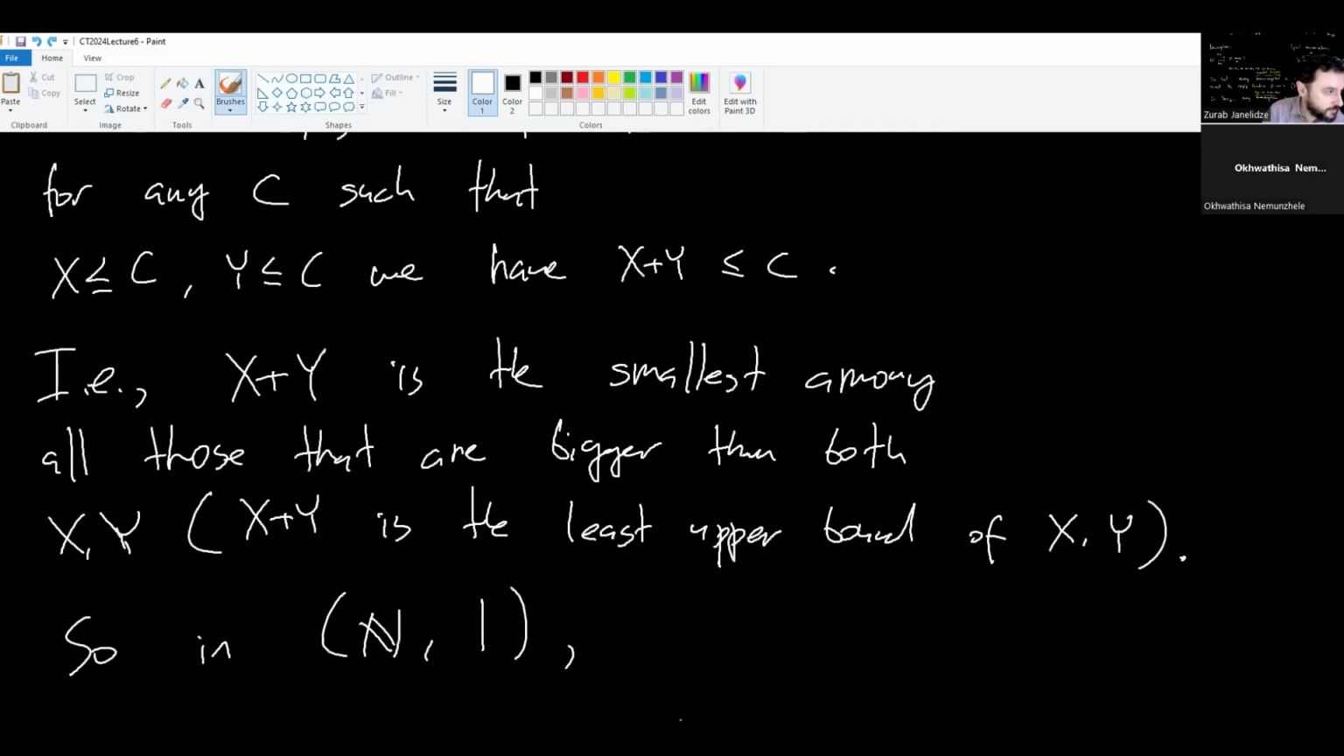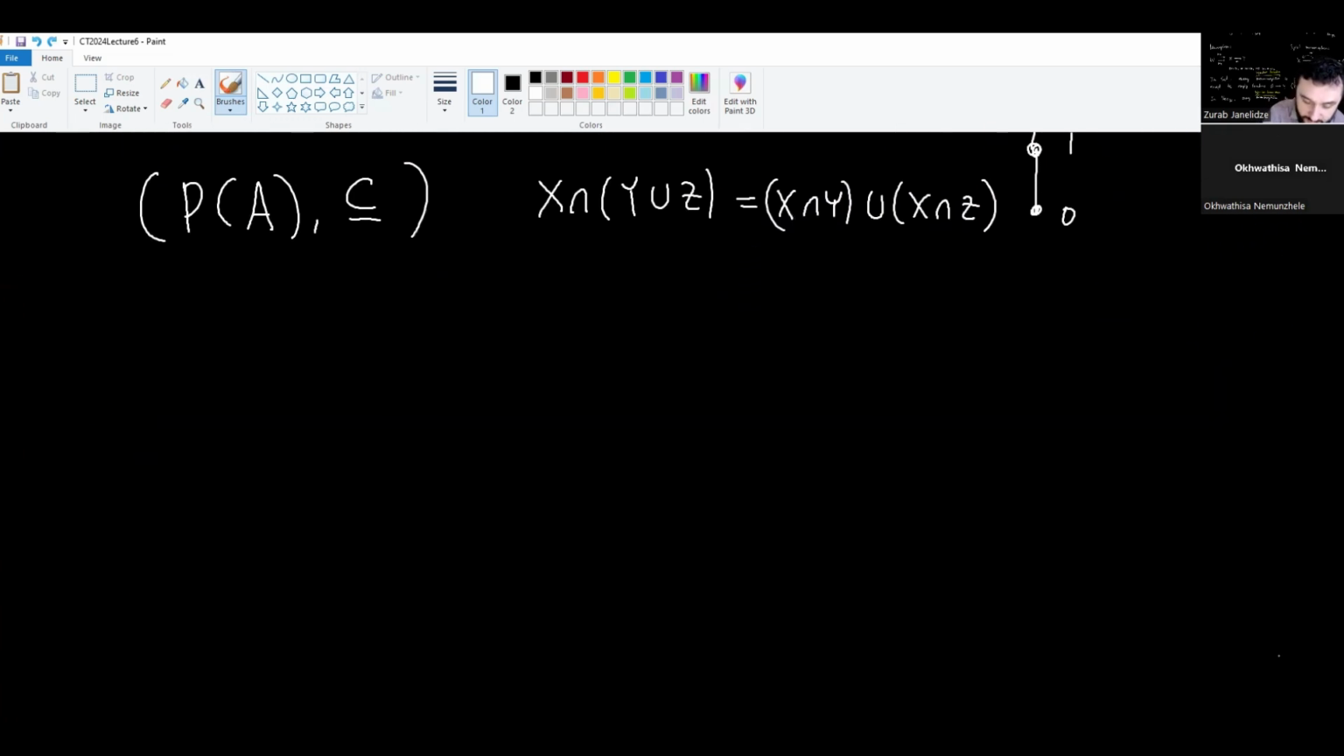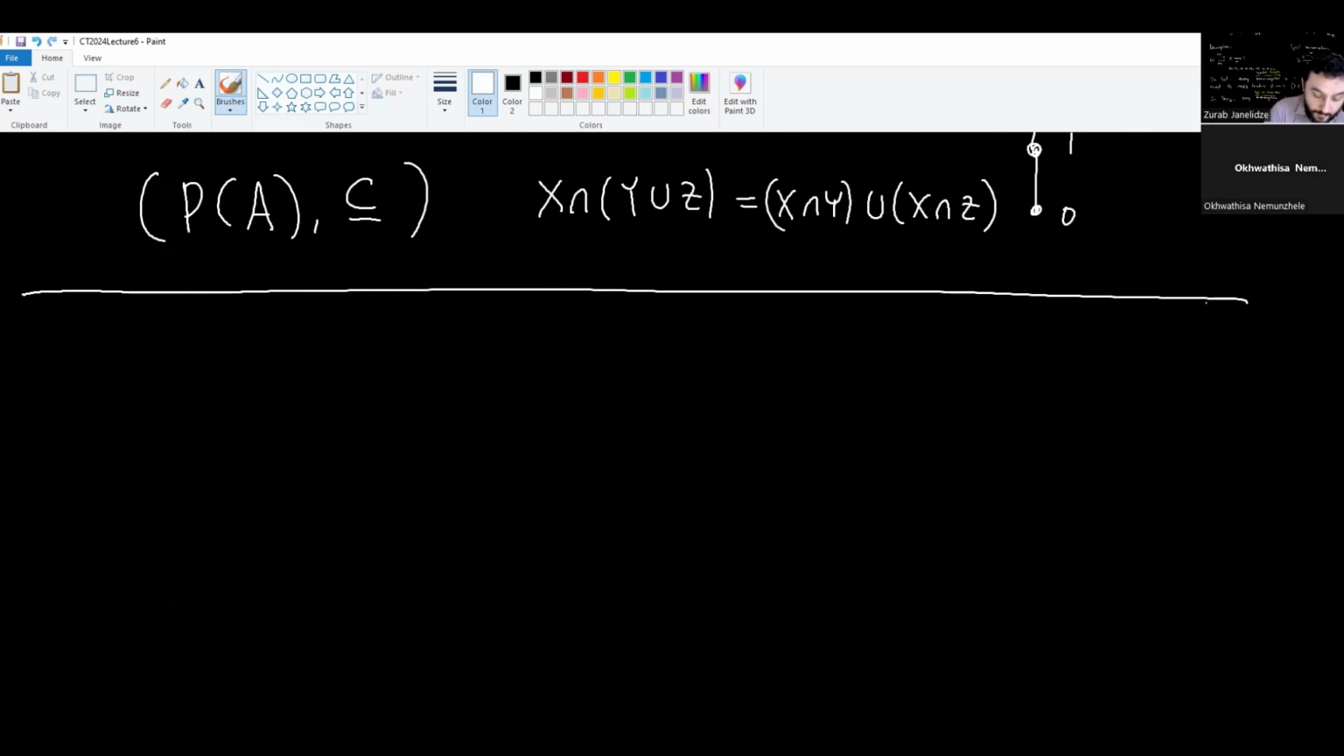Would you like to give another try at suggesting how to answer? I believe associativity is okay. That's a good one.